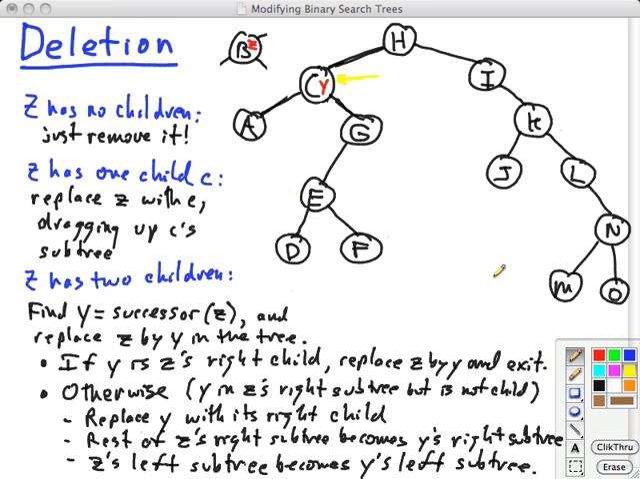Okay, so those are the conceptual cases and examples, and this all now plays out differently in the actual code. So we're going to go look at the code briefly.